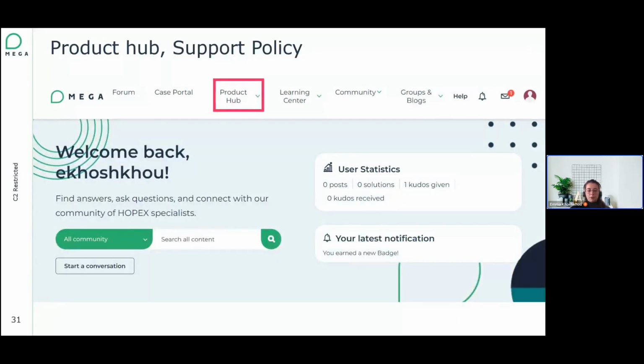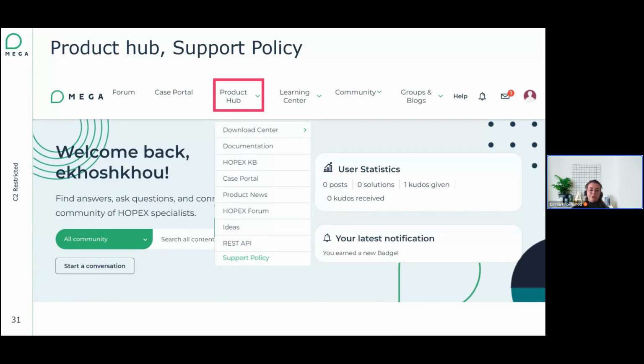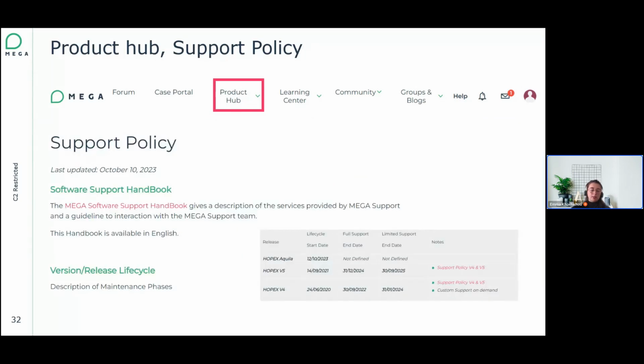Okay, moving on to the support policy. That's also a section I would encourage you to look at frequently, as that's the latest source of truth for you to know if your current version is still supported, and what the limited support end date is. For Aquila v4, we still have a couple of customers on v4. The definitive support end date is end of January 2024.